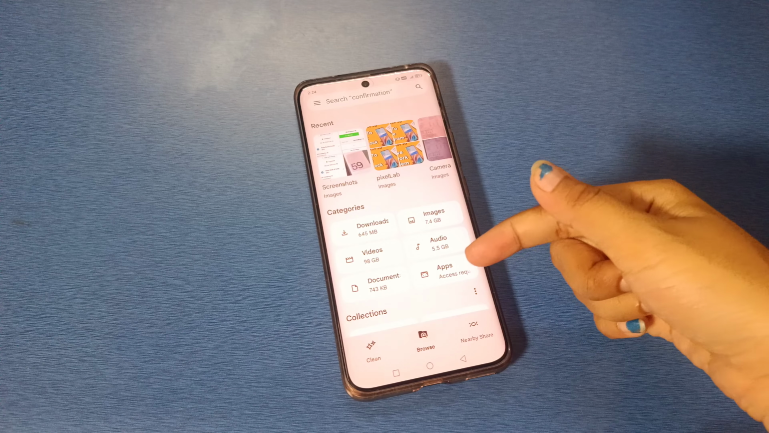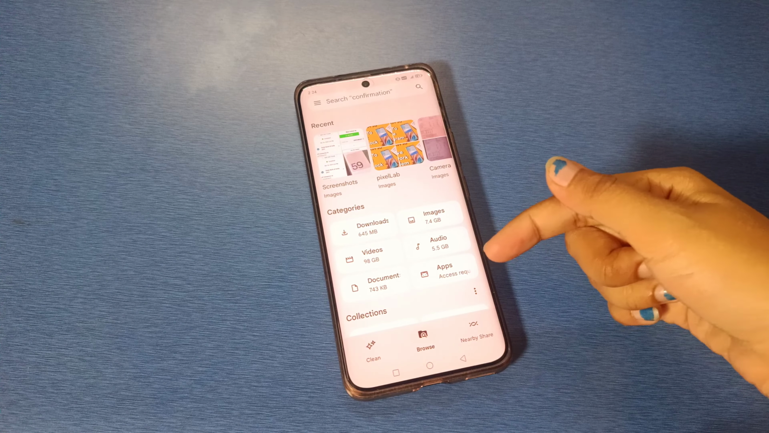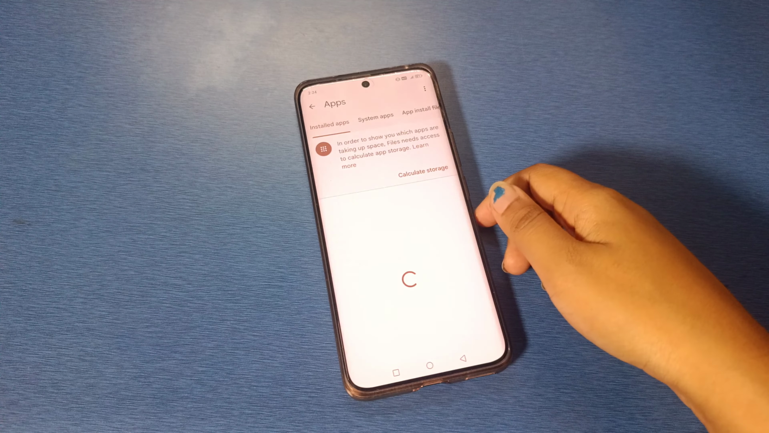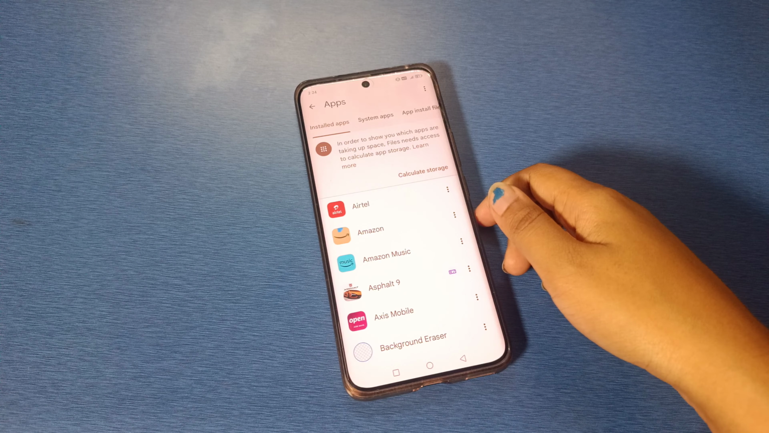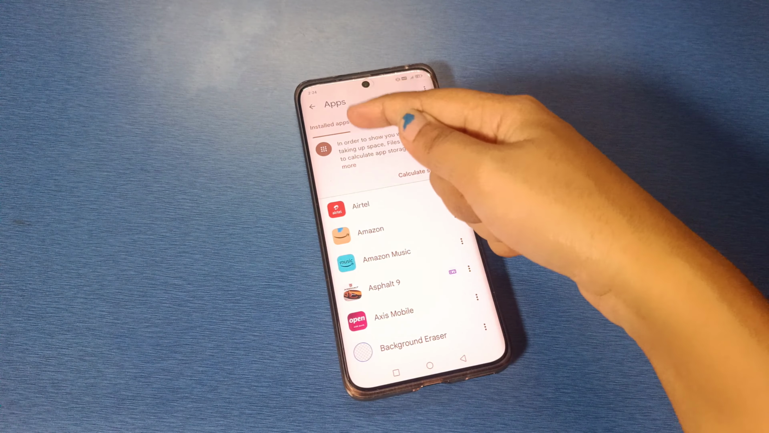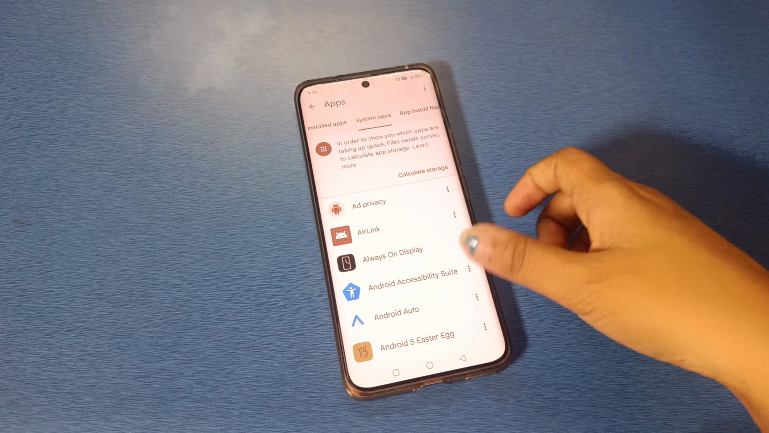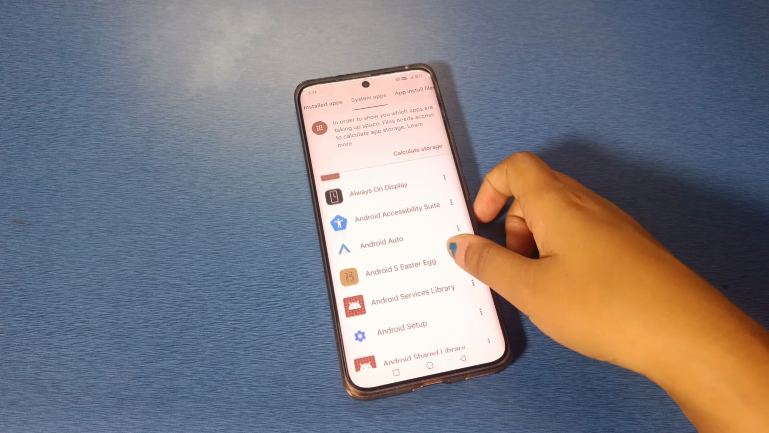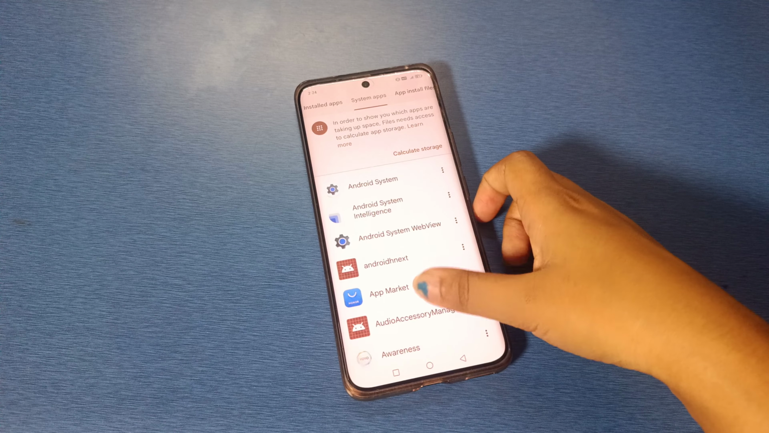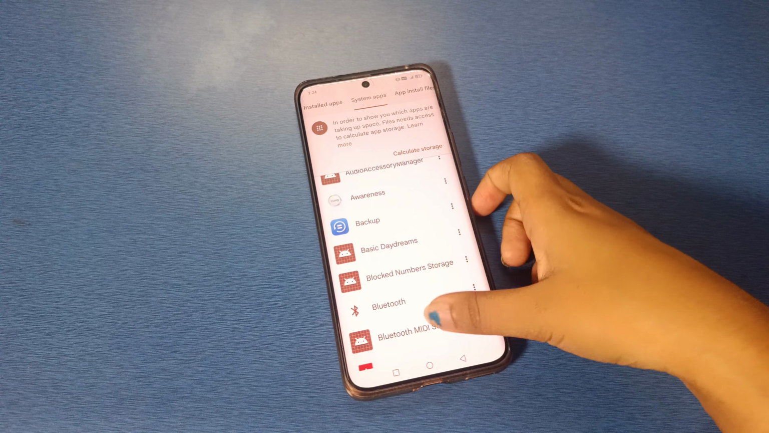When you click on Browse, here you are going to find the apps icon. So click on the apps icon. After you click on the apps icon, from here you have to tap on System apps. Okay, so friends, tap on System apps. After you tap on System apps, from here you have to search for Bluetooth. Just scroll down and search for Bluetooth.